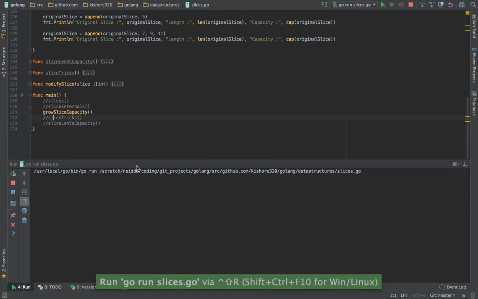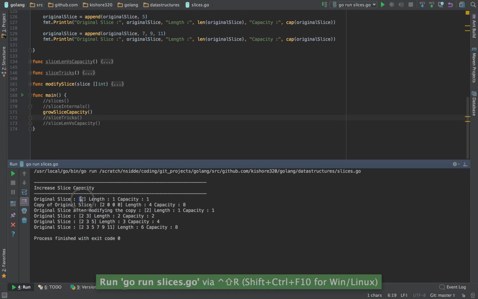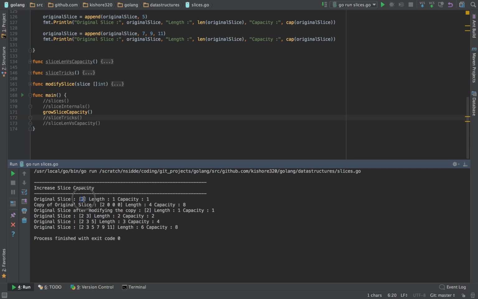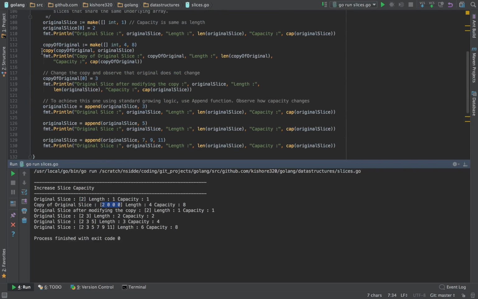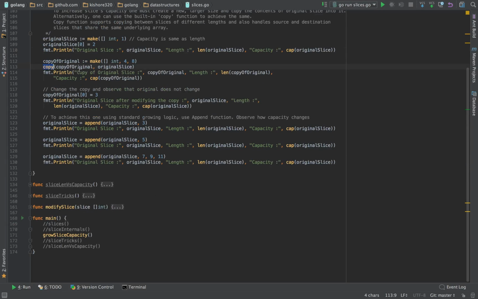I am trying to execute grow slice capacity. The original slice, as you can see, contains only one element, which is 2. Now I am creating a copy of it with length 4 and capacity 8, and all the original elements in the original slice get copied to the copied slice. This is what this copy function is achieving. It is copying the entire original slice into the new slice.